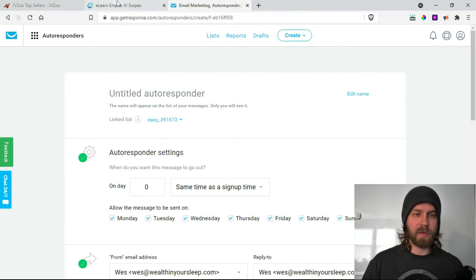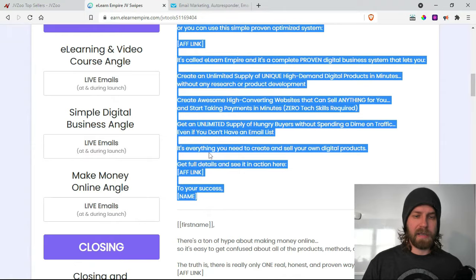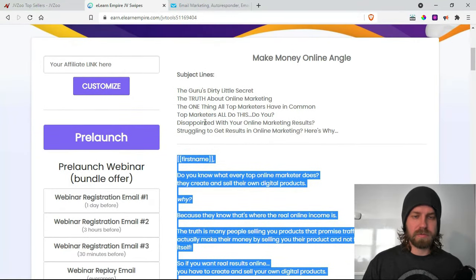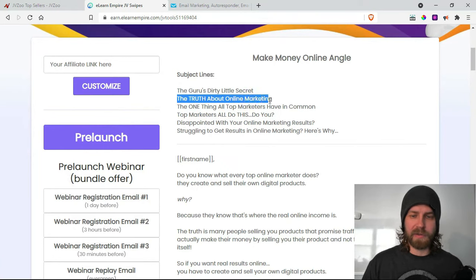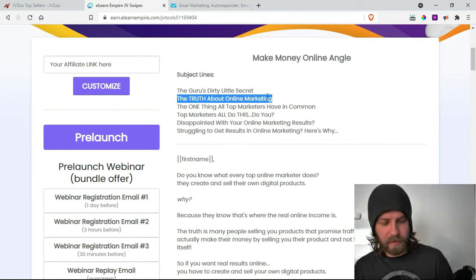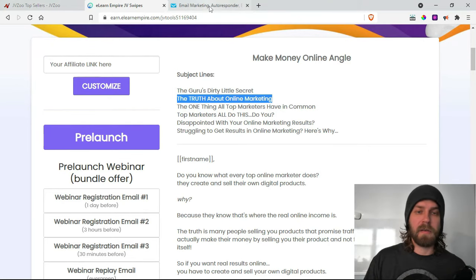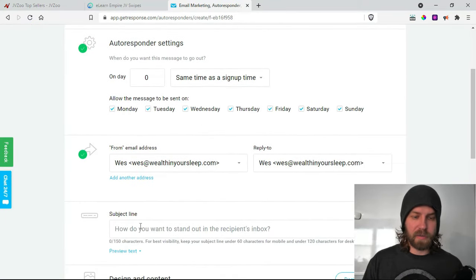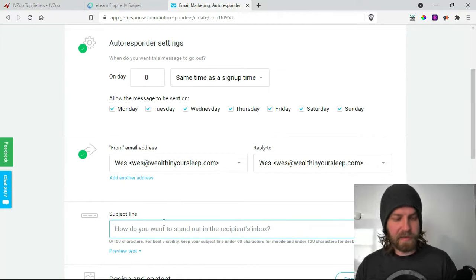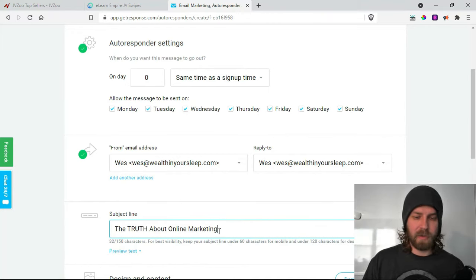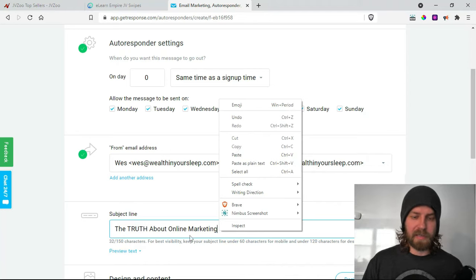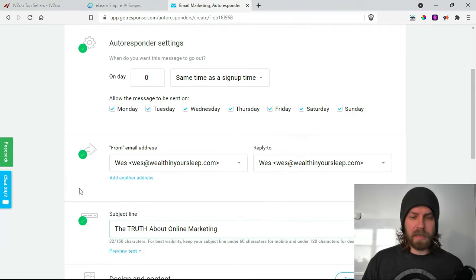So let's go ahead, let's go back to the subject lines, and let's go to the truth about online marketing, because who does not want to know the truth about online marketing? All right, so we're going to scroll down here to the subject line, and we're going to paste that there. So you can right click and then paste. I just hit Control V, or if you're on an Apple, I believe it's Command V. Okay, so that is pasted.